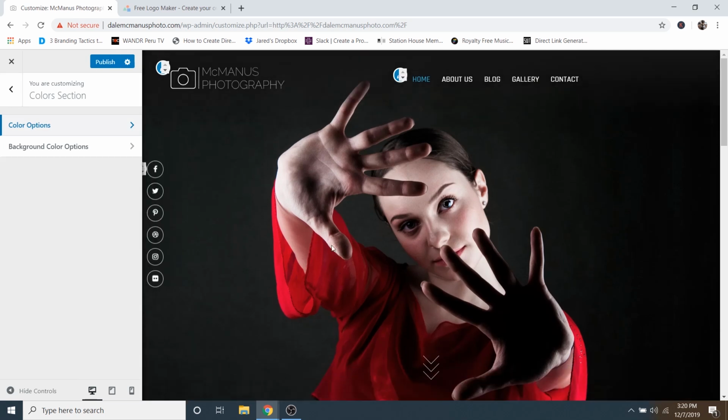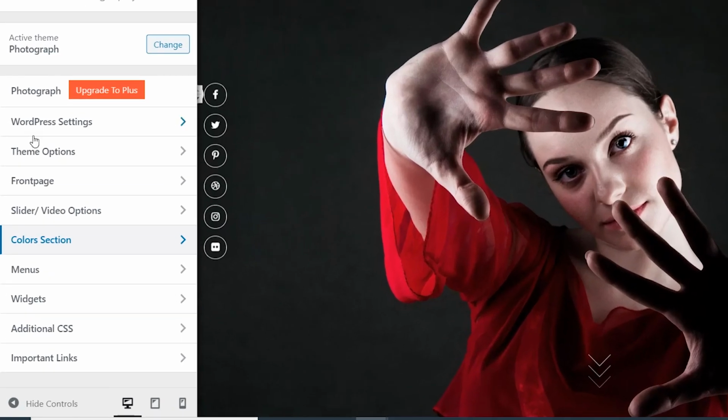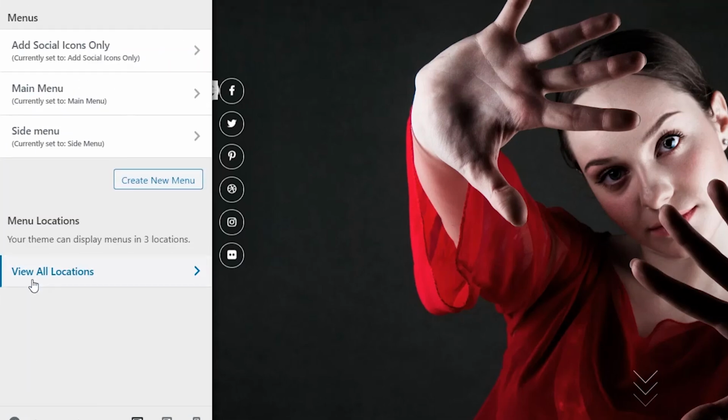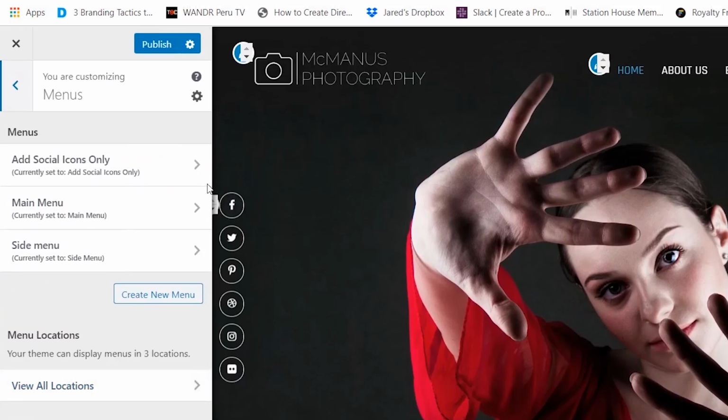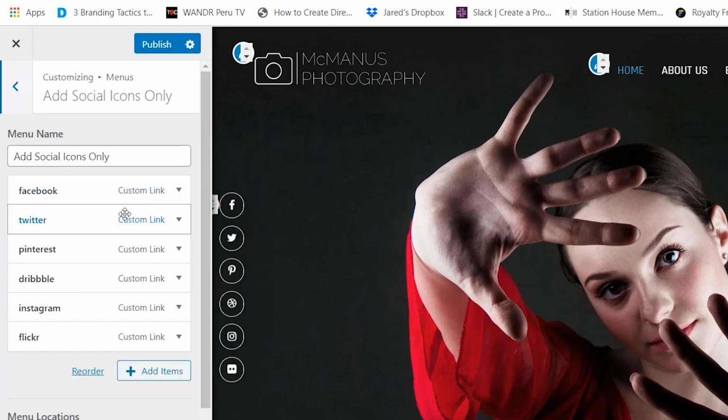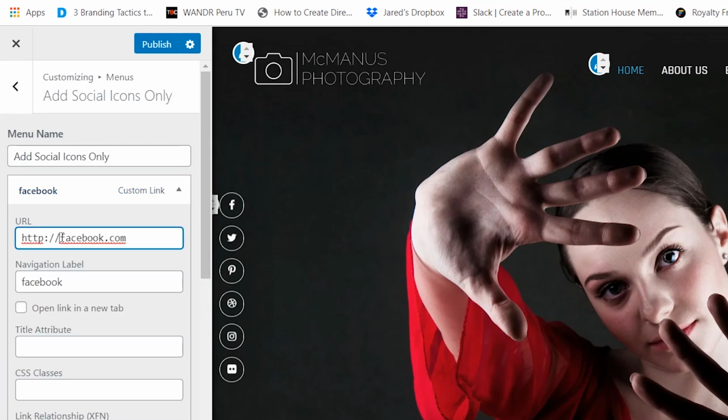And I'm going to edit my social links, which you can see pop up here when you scroll all the way to the top. So I'm just going to hit the back arrow and then just go down to menus, because this is a menu right here. And then we're going to click on add social icons only menu. And then here is where you can change those. So if you just click on each one of these, it will pop up and you can then add your URL to your Facebook here. Right now it's just got facebook.com by itself.